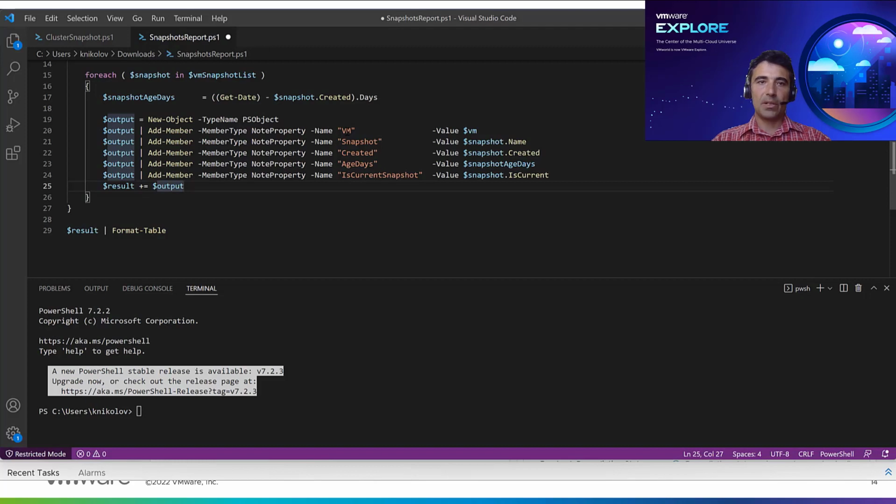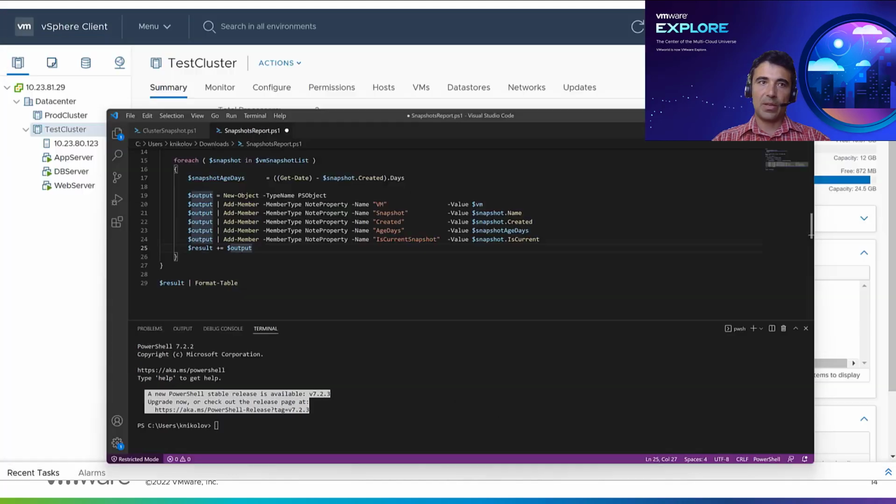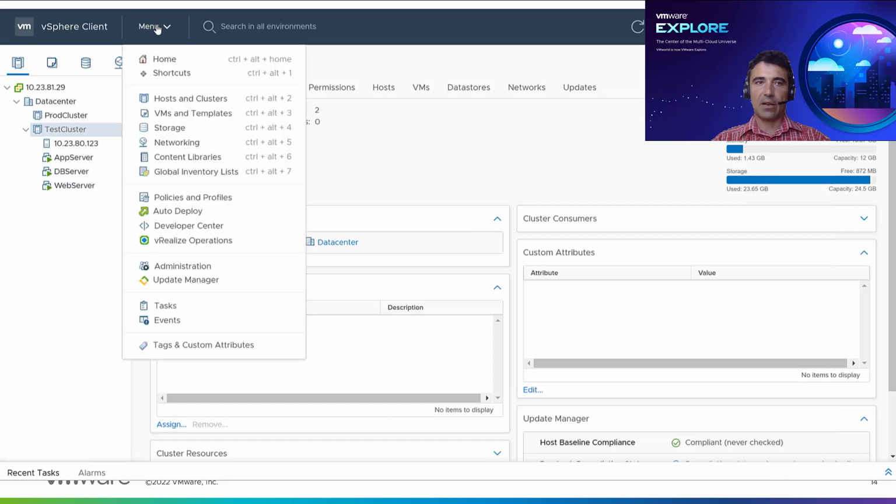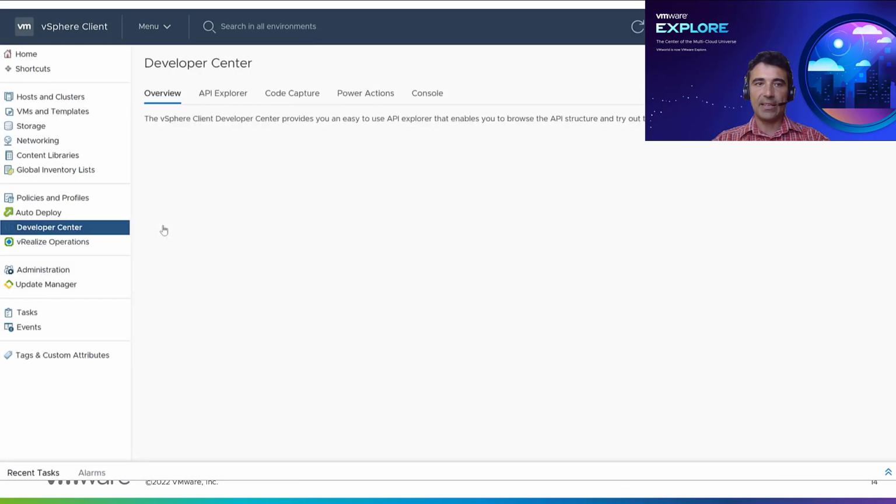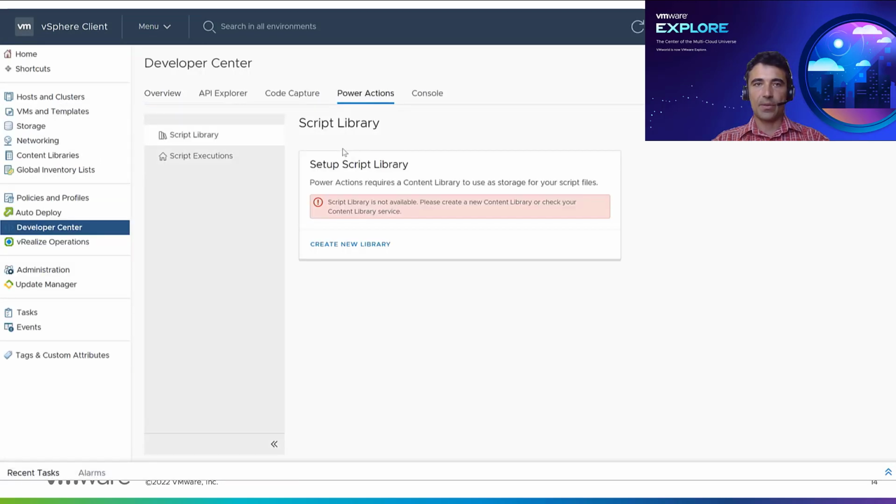It will present the VM name, the snapshot, the date that the snapshot was created, the age of the snapshot in days, and if the snapshot is the current snapshot or not. And of course, we have calculated the snapshot age in days. It is not something that comes from the API. It is something that we calculate in the script.